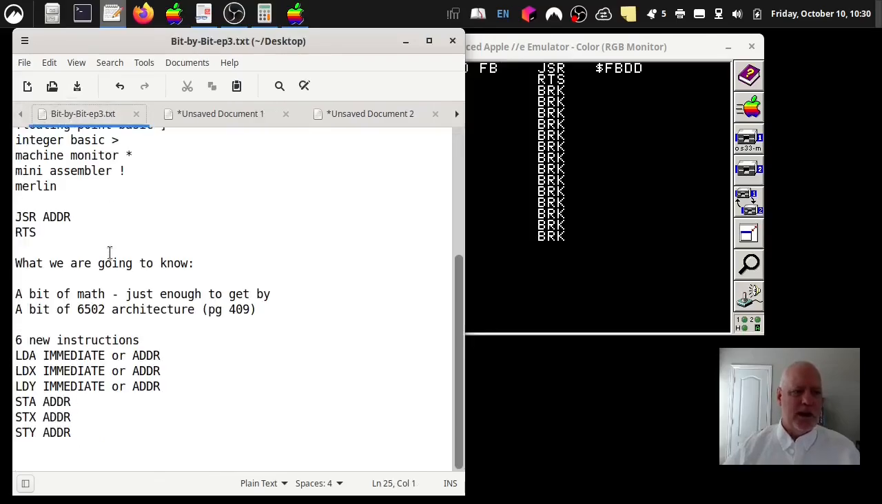We're going to move right on now, finally, into some new instructions. The new instructions that we're going to learn are these. This is what Chapter 3 is going to cover in the second part, which is the LDA instruction, LDX, LDY, STA, STX, STY. And we can look this up in the manual. I encourage you to do that, but I'm not going to do it right now.